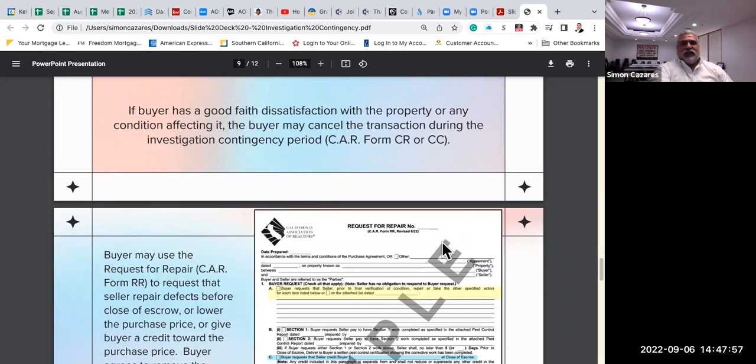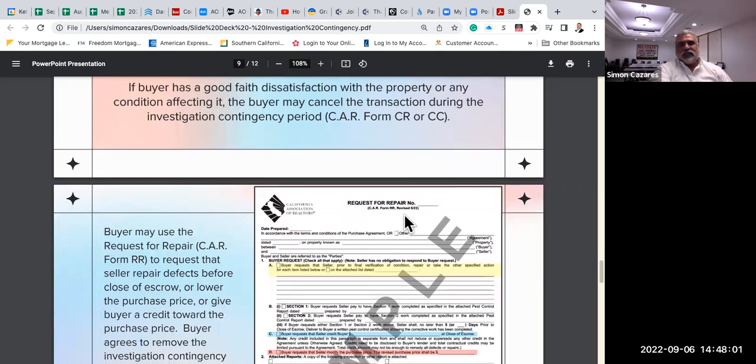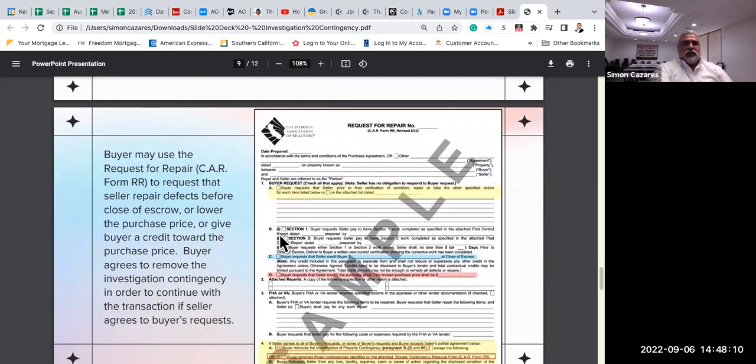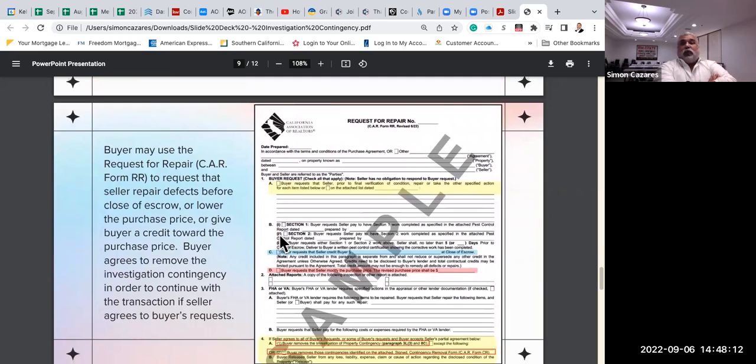If the buyer has good faith dissatisfaction with the property or any condition affected, the buyer may cancel the transaction. Investigation contingency removal, and cancellation of contract. Now let's dive deep into the request of repairs. If the buyer is requesting some type of incentive, the property may be a fixer-upper, the property may need just a little here, a little there, but the buyer has the right.